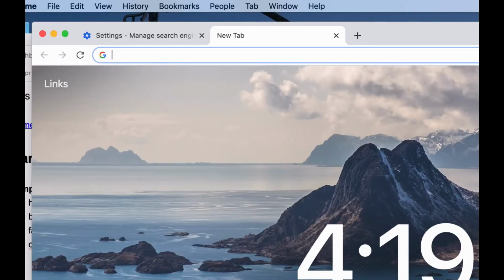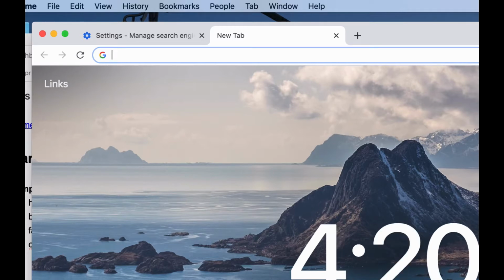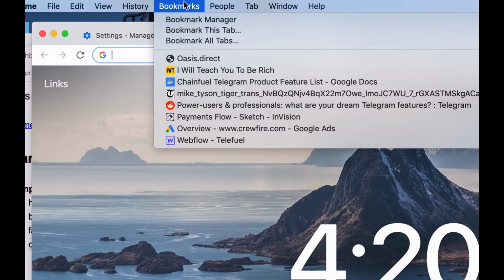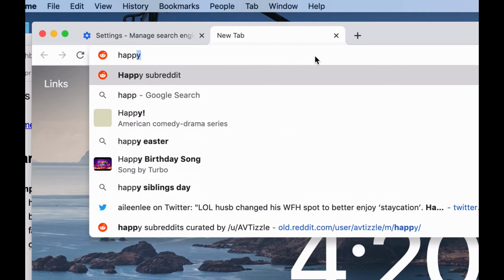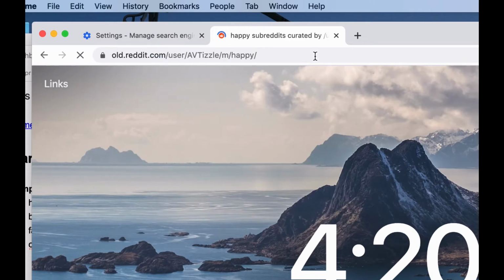There's a lot of times I want to go to websites that have long links, and I don't always remember the links, and I don't want to use my mouse to click around my bookmarks. I don't really use bookmarks that much because I don't want to have to click and search and use my eyes. I basically just want to say I want to go to my happy subreddit, and I just type the word happy, and it goes directly there.